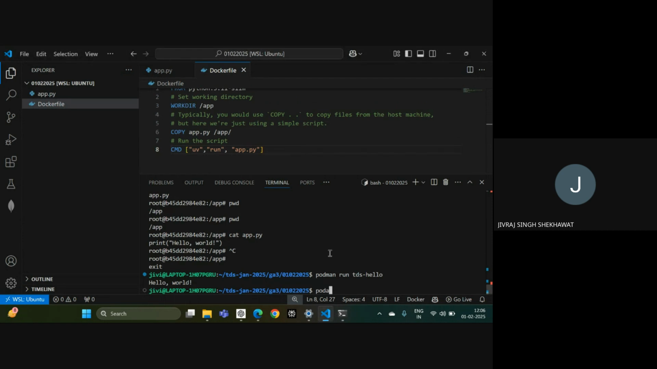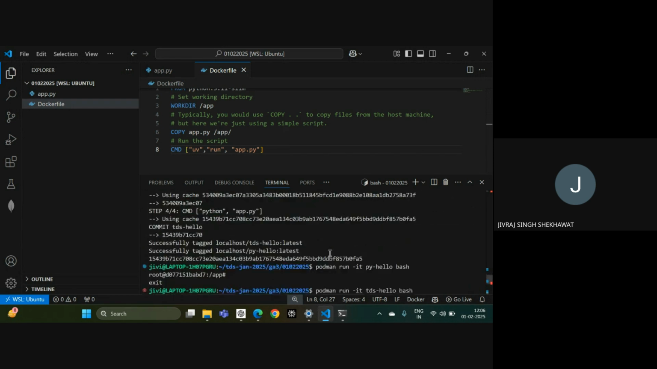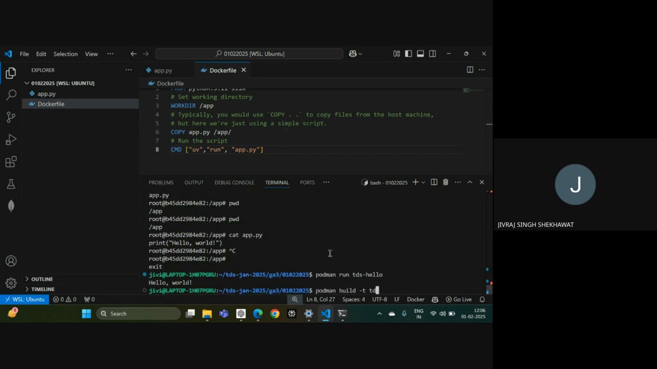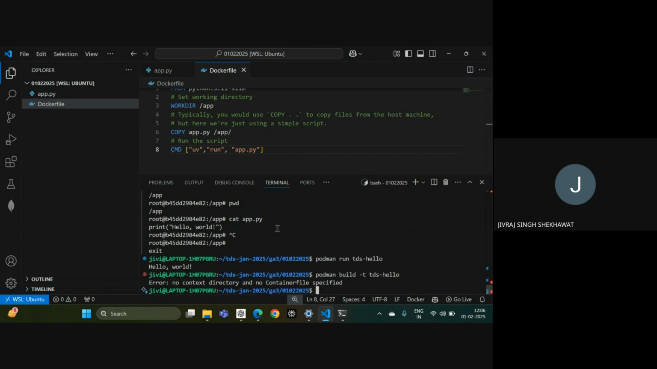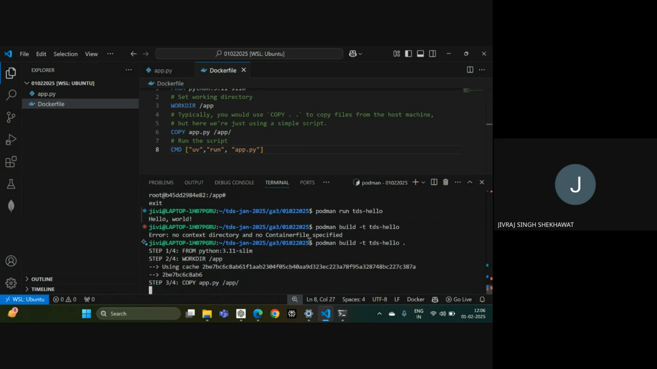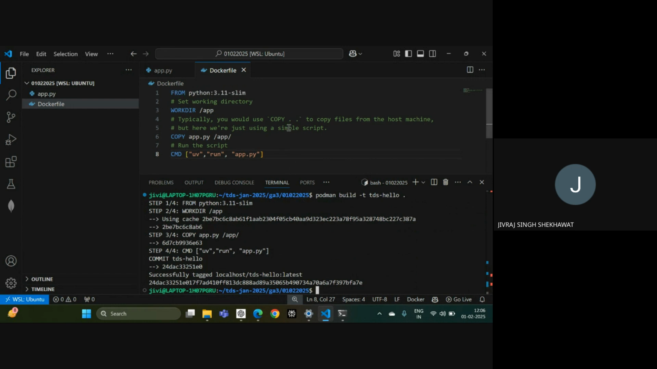I will do podman build, and the tag is TDS hello. No context directory, no container file specified. Okay, I need to build it from the current working directory. It has copied. Okay, now I will run this particular Docker image that we have just built.